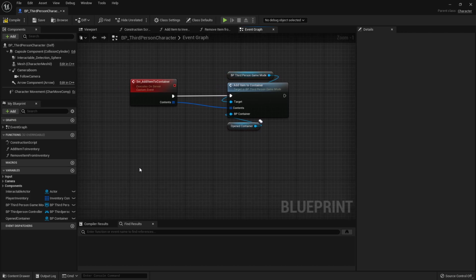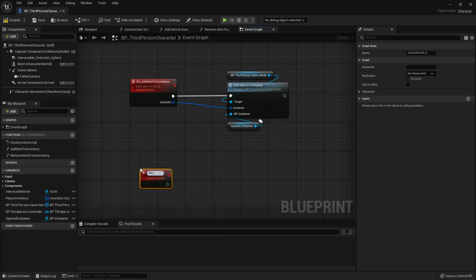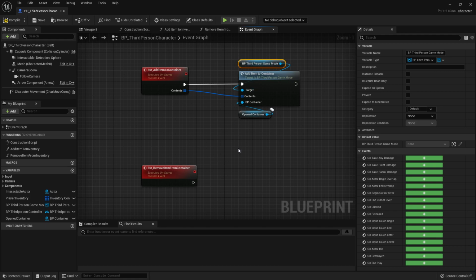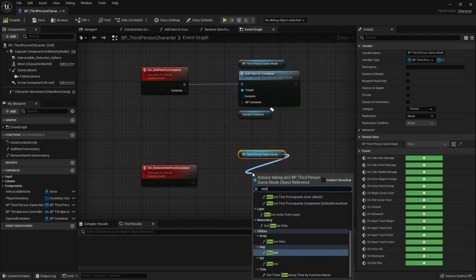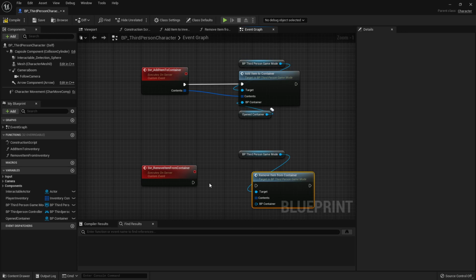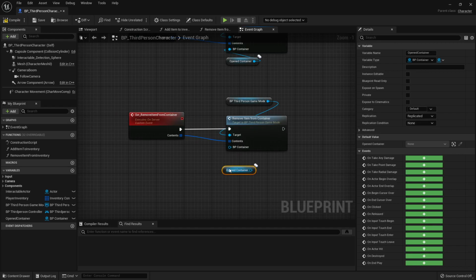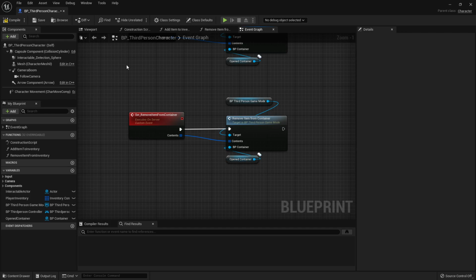And we can do the same thing for removing an item. So we're going to create a second custom event, server remove item from container. Again, this needs to be set to run on server, and we want to call our game mode, and this time remove an item from container. And we can do the same thing, so we're going to plug in the contents into the event, and we're going to grab the opened container from our variables and simply plug in this one. So this should be good to go.